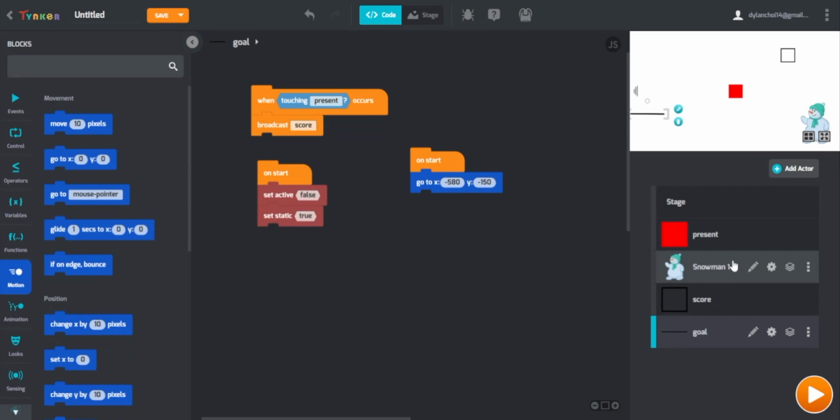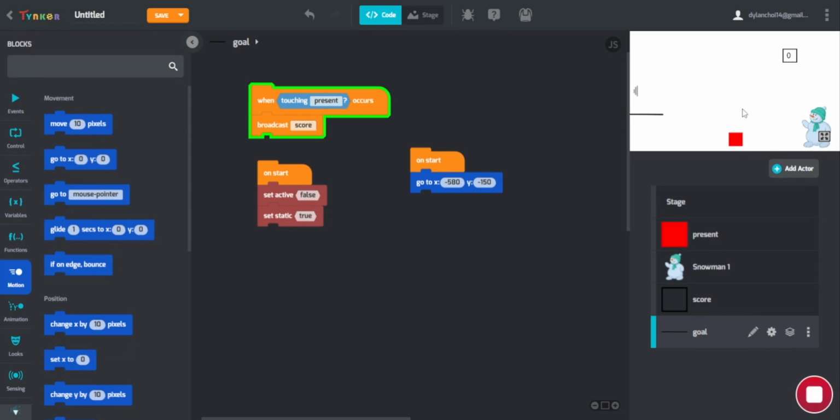So to test that they go to the right spot, you can click this play button, and then everything should be in the right spot. So that works. Alright.